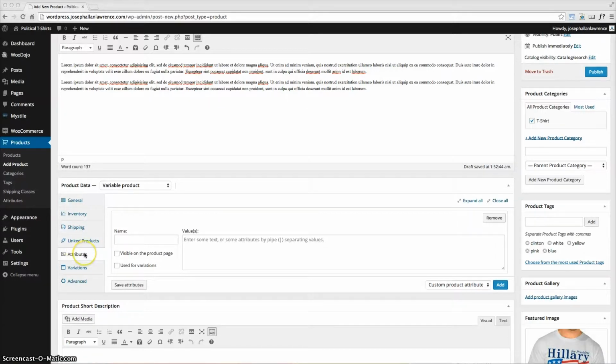And this is where attributes is. We want to go ahead and add the name size, and this is of course the size of the t-shirts. And then we have values. You want to go ahead and put the different size t-shirts which we would have, and then put a pipe in between. The pipe is actually located, if you look at your keyboard, above the enter or return key. All you have to do is hit shift and the pipe will come up.